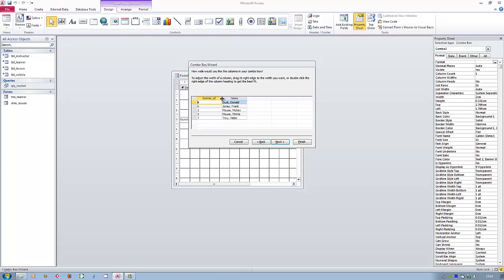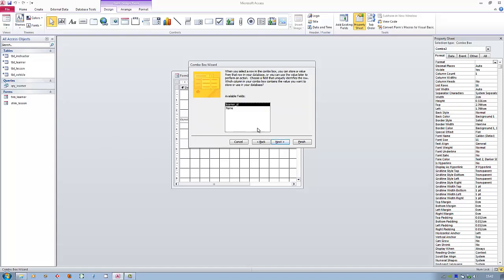I'm going to close down this first column. So there's the learner ID. I'm going to close it off. I'm going to widen this a little bit. Click next. That means it won't be viewable.